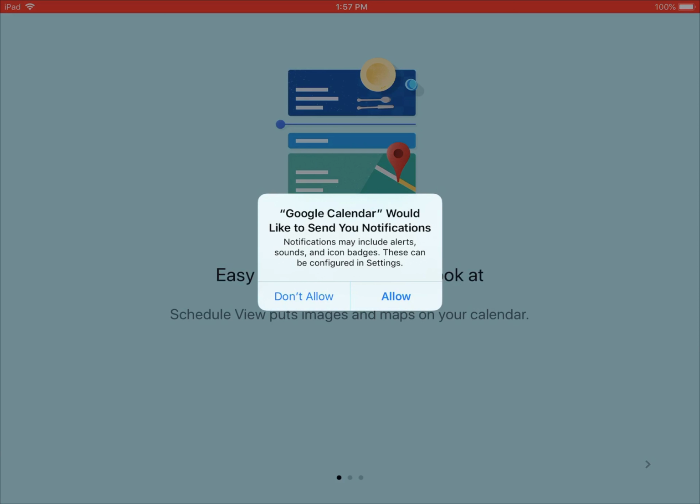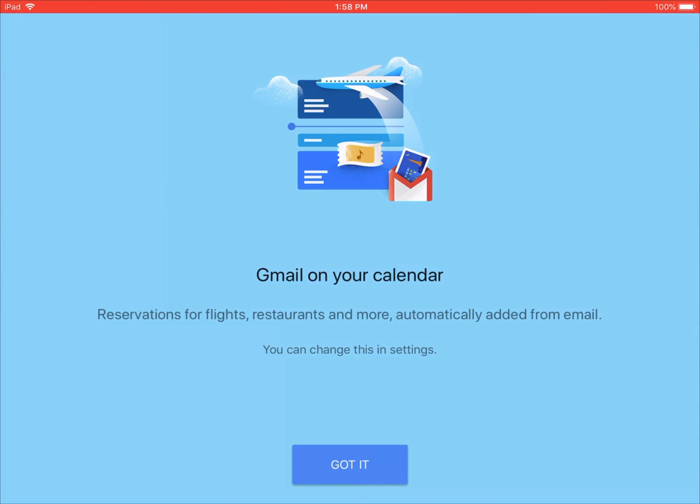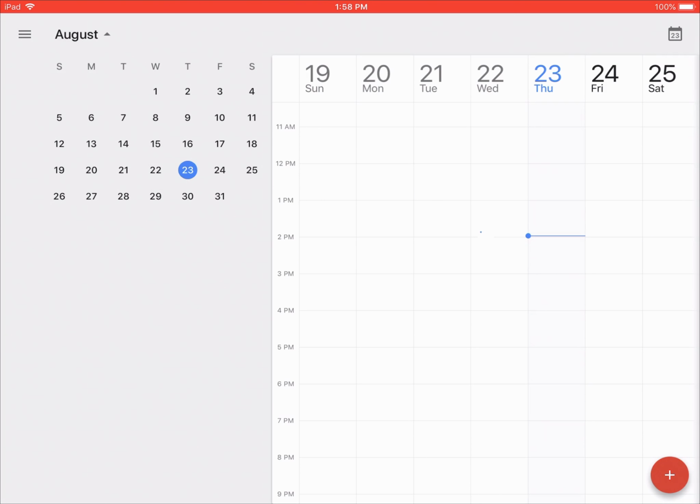It's going to ask if you want Google Calendar to send you notifications. I would allow. That will simply remind you when you have things coming up or things that are due. Now, the first couple pages are simply pages to show you how to use Calendar, show you some of the features of Calendar. You can go ahead and swipe through and click Got It. And this is what my calendar looks like.